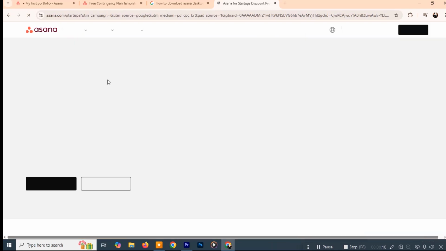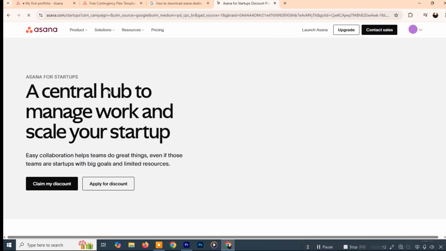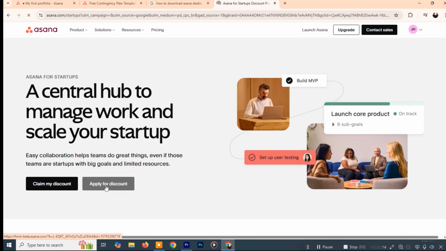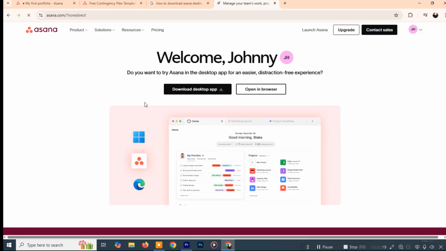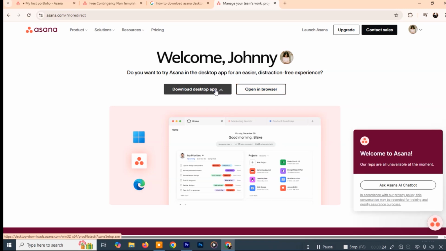On the website, you'll see 2 options: Download for desktop, open in browser. Click on Download for desktop. The download will start automatically. Once it's finished, open the downloaded file. Follow the installation steps. It's quick and simple, usually just clicking install. Once installed, open the Asana app, log into your account, and you're ready to start managing your tasks directly from your desktop without needing a browser.